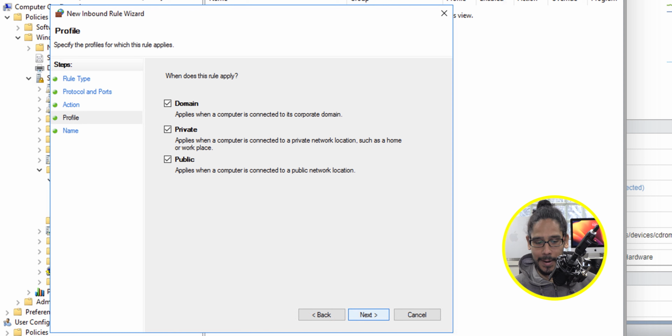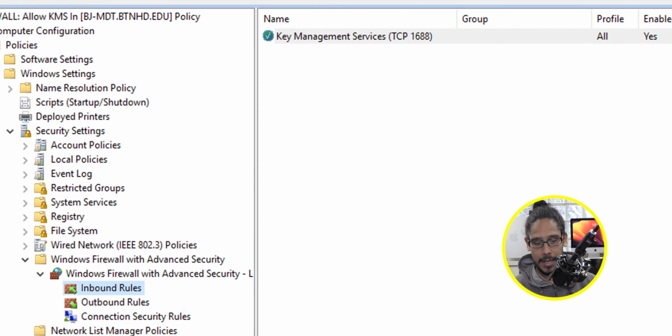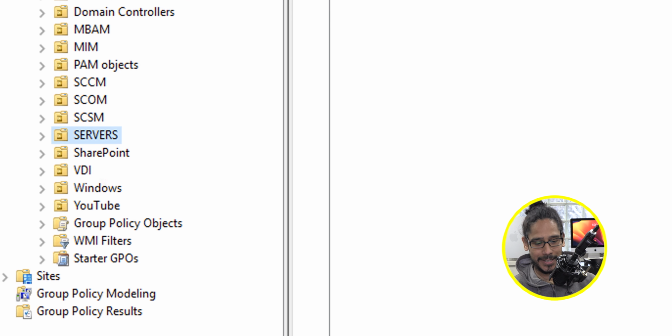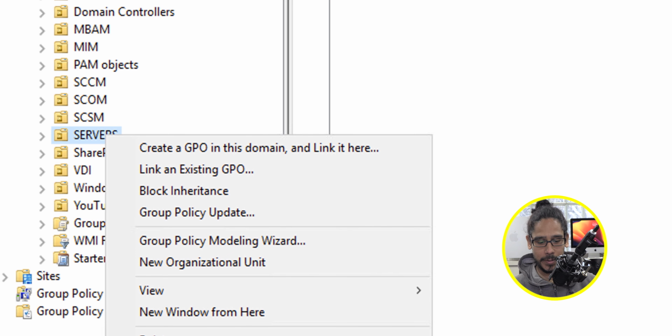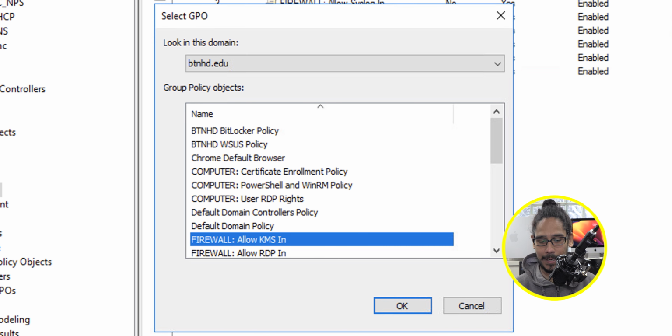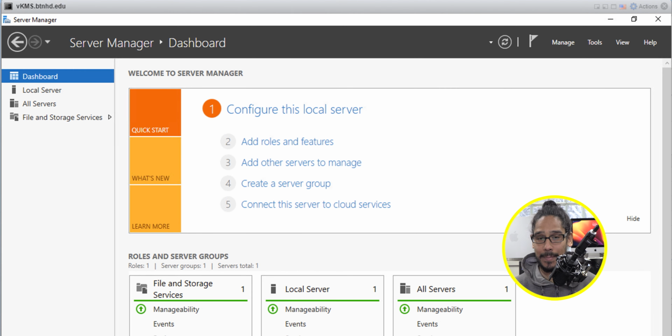You are able to apply this rule to a domain, private or public. This is up to you, but within my lab, I left everything as the default, and I clicked on Next. Give it a name. This is the name that I provided, and then click on Finish. And then close out. Now, this particular GPO, I am going to apply it to my server's OU. So I'm going to right click on that OU. I'm going to link an existing GPO, locate my new GPO, and then click OK. And there we go.